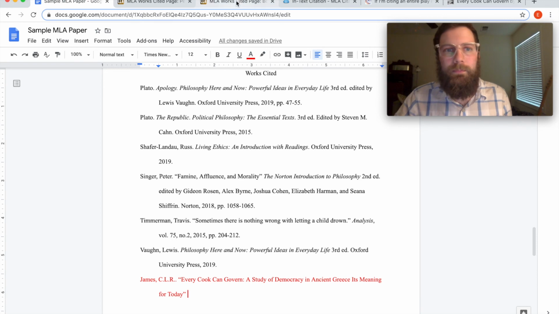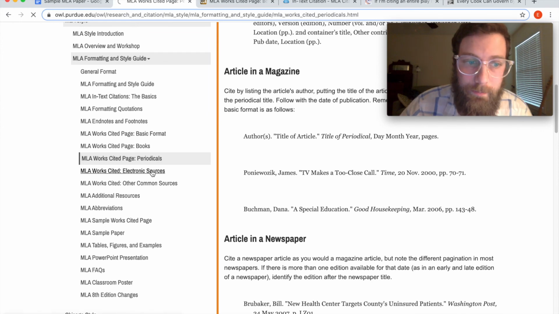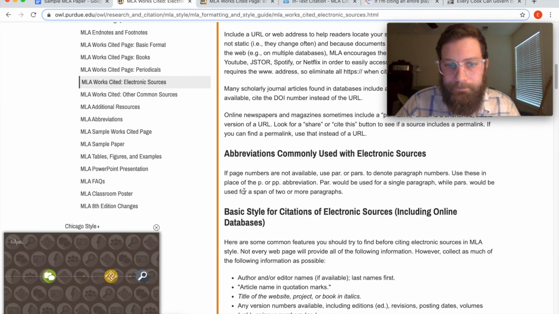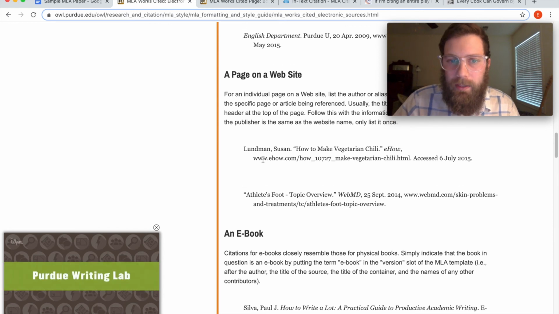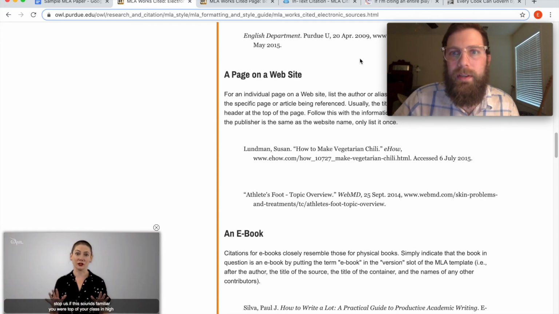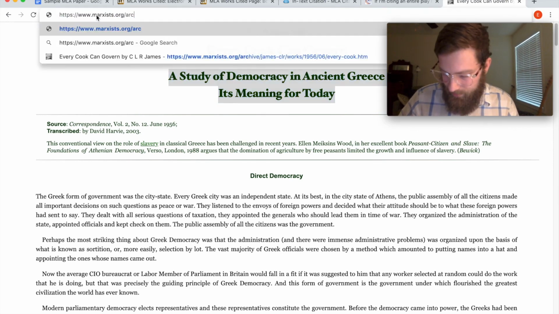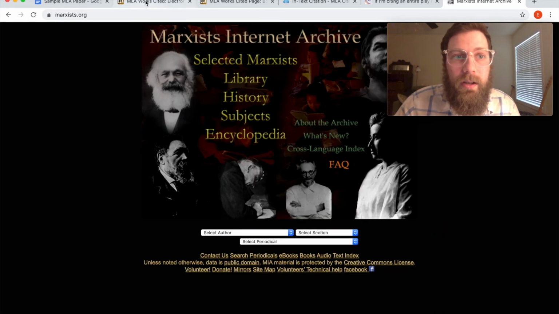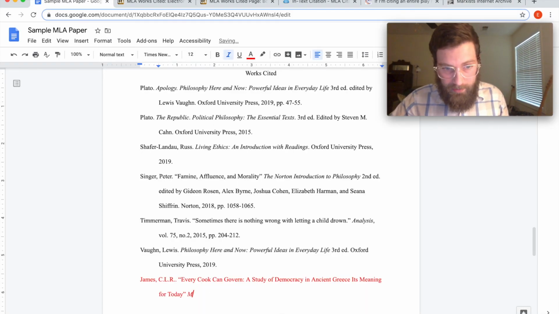So then we just want to make sure that we're following the rules for an online source. So there's a guide for that on the Online Writing Lab site. So, if we're looking at a page on a website, it's going to be the name of the author, the name of what they wrote, the name of the website in general. So we are on Marxists.org. Those Marxists like sharing their favorite writings for everybody to access, so we'll just call it the Marxists Internet Archive. So that we're going to put in italics.